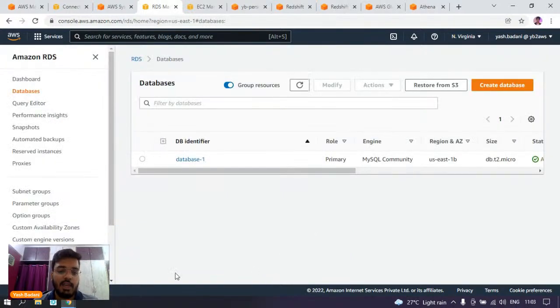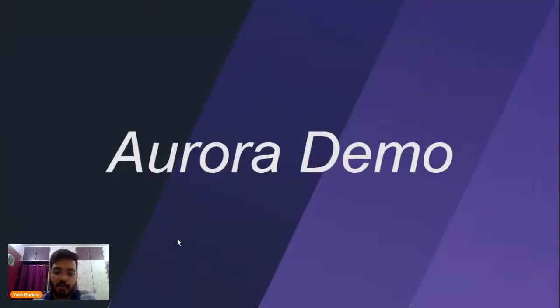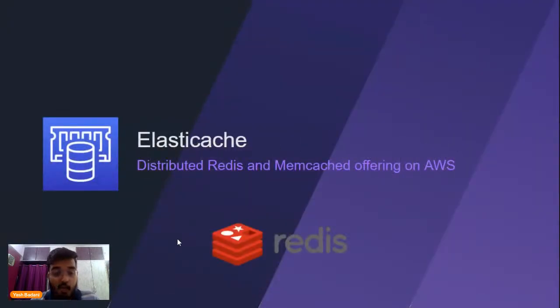Yeah, so that's it, I think, on the Aurora side. Moving to the next topic, which is ElasticCache. ElasticCache is a distributed Redis and Memcache offering on AWS. And why do you want ElasticCache is like the first question you'll have.